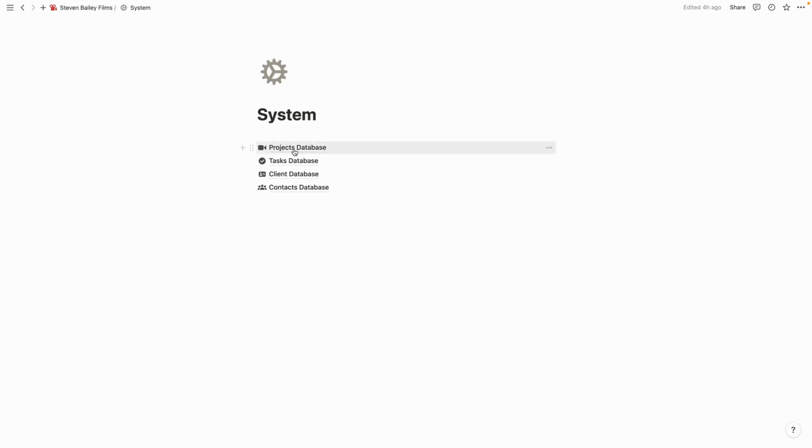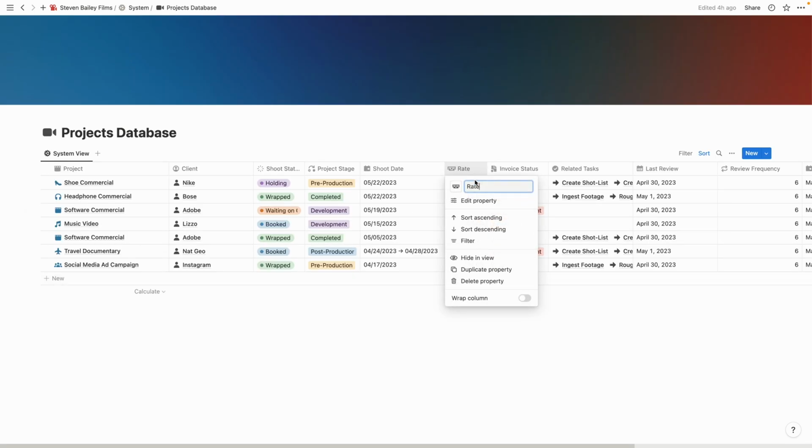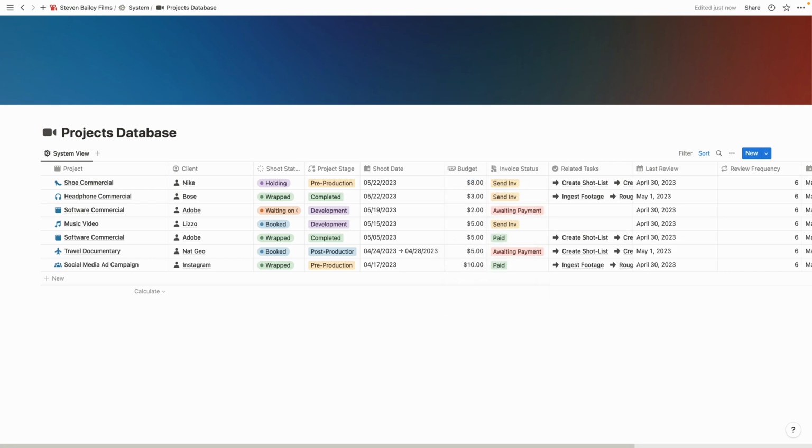The template is comprised of four databases that are linked together. There's a project database, a task database, a client database, and a contacts database. You can change or build these databases out however you like. Everything is customizable, so if you want to add or tweak properties that are more suited to you and your workflow, you can do just that.